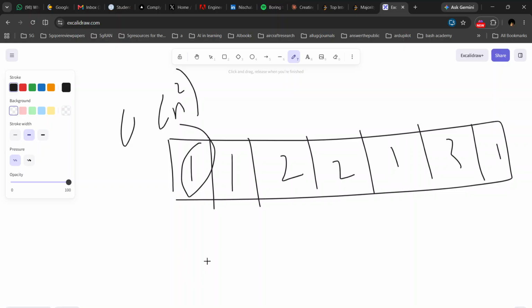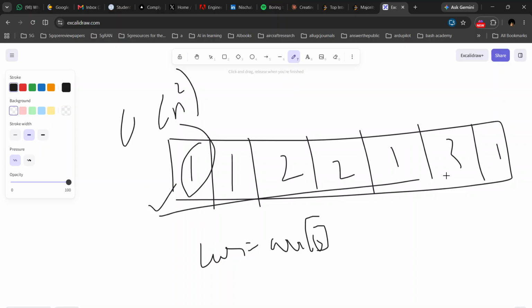Very simple logic. I will track a variable called cur, and I will initialize it to array of 0 currently. I will loop through the entire array. I will also keep a count variable. Once I find the array element to be present in the array, for example, I find one here, I'll increment the count using count plus plus.